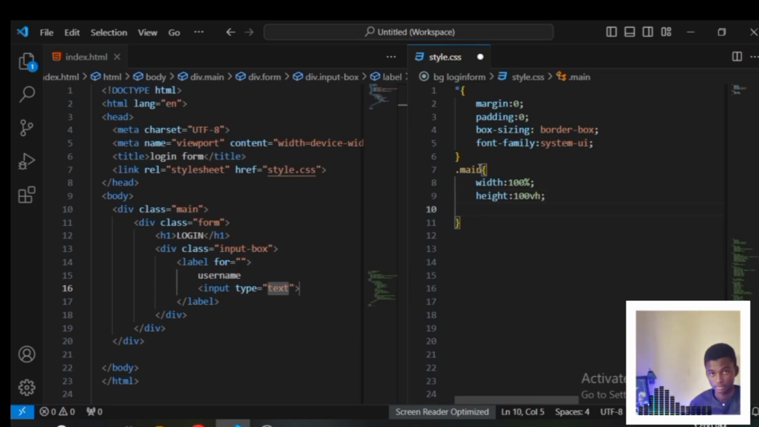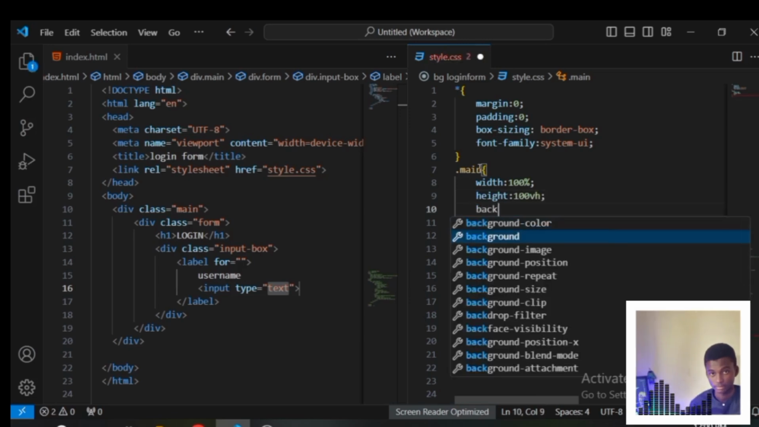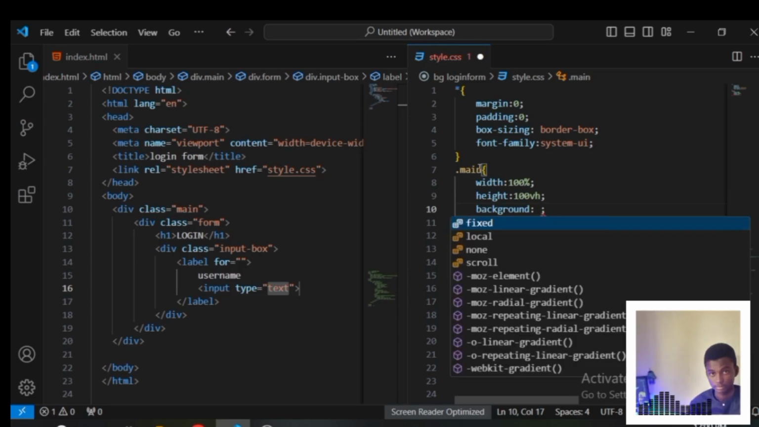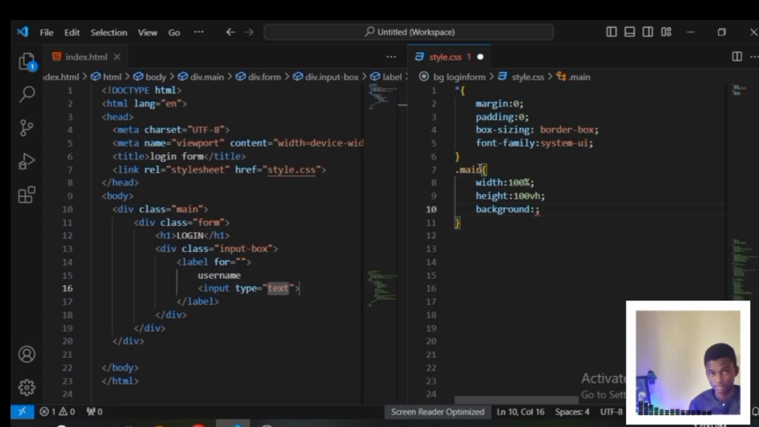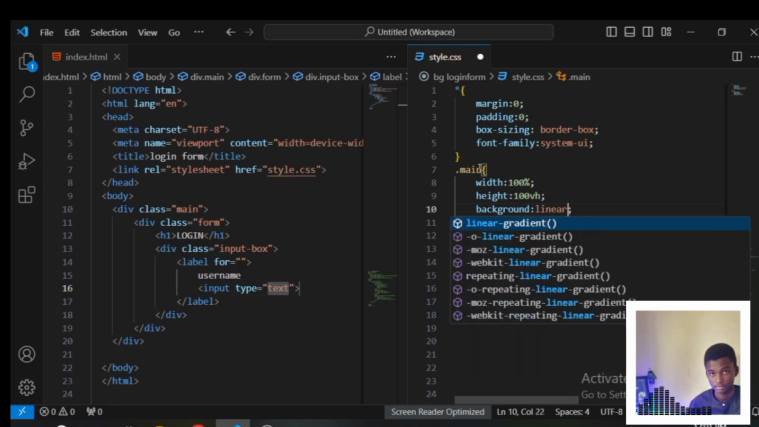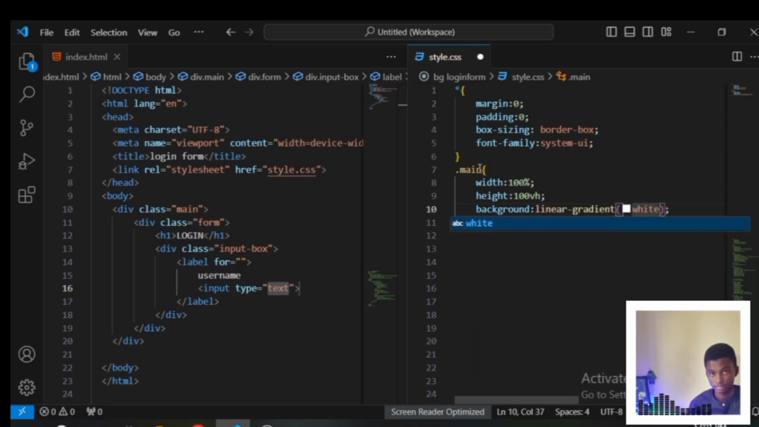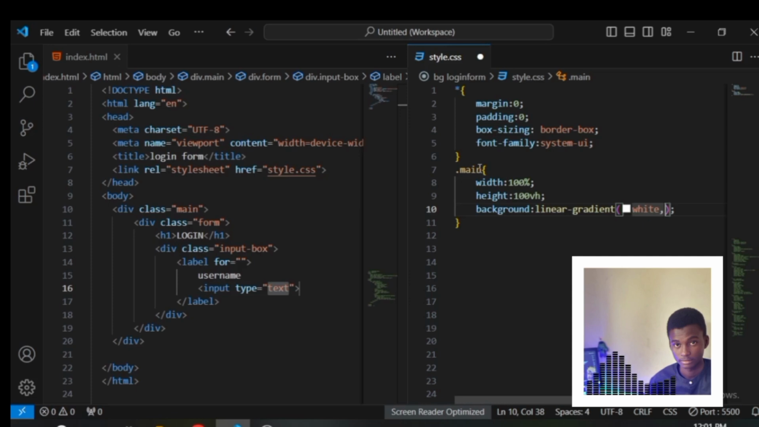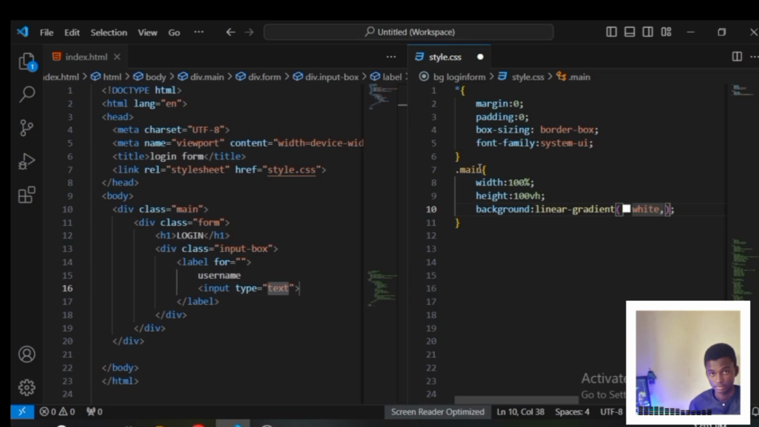Then I'm going to give it a background. I wanted to give it a background color, but I just changed my mind. I'm going to give it a linear gradient. When you use a linear gradient, this is where you want to insert two colors in one page. Let me show you what I'm talking about here. So I'm going to say linear gradient and I'm going to say white. Whenever you're using linear gradient, make sure that after the first color you put a comma just like this. Then you can insert the second color. You can insert the third color, then you put a comma. It keeps going until the number of colors you want to put. But in this case, I'm just going to put two colors, white and gray.